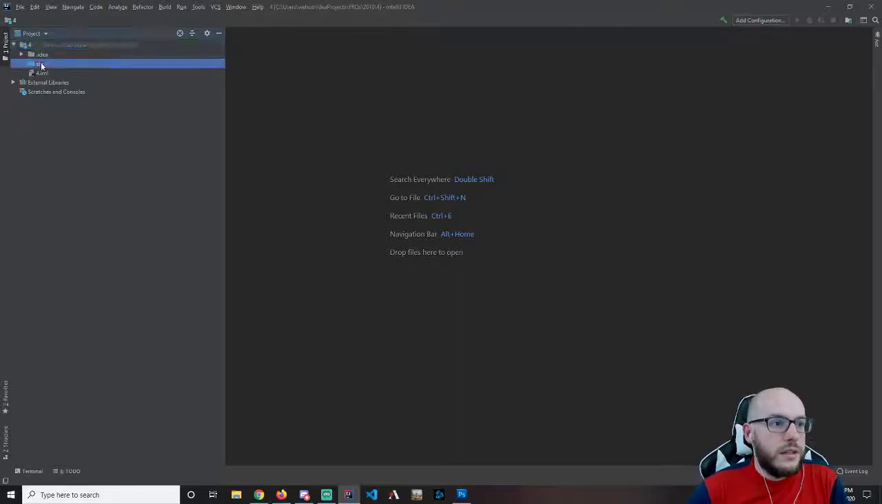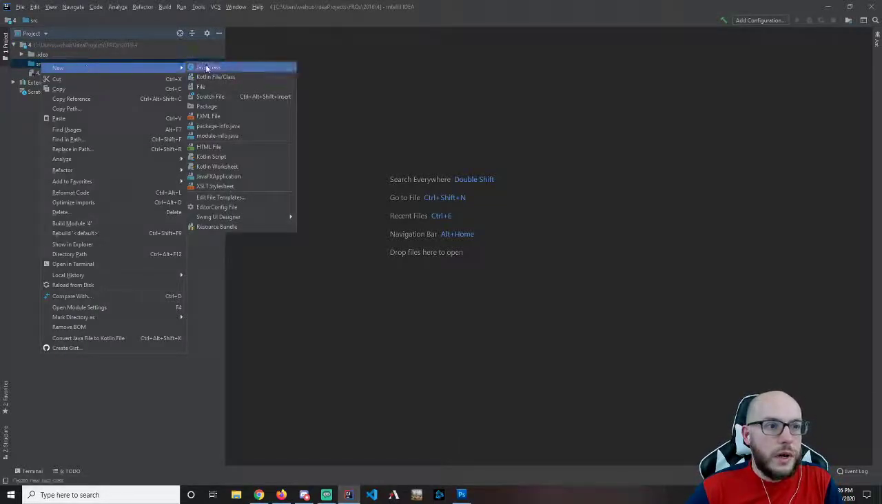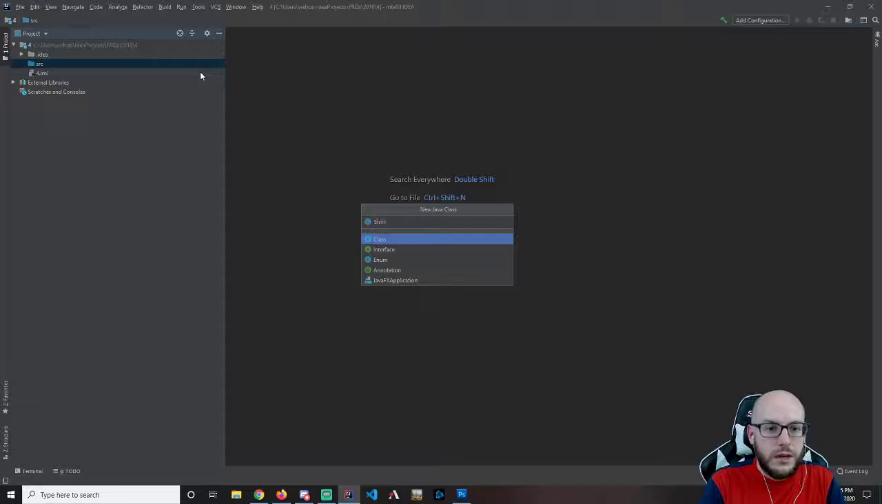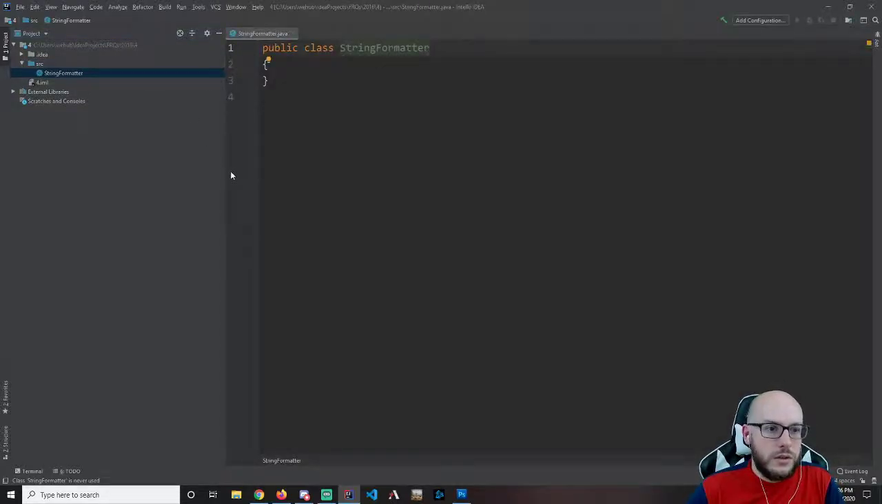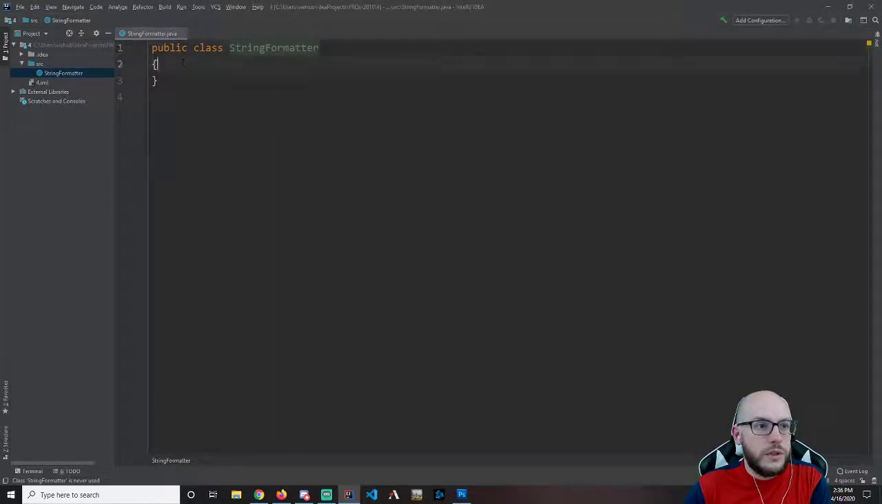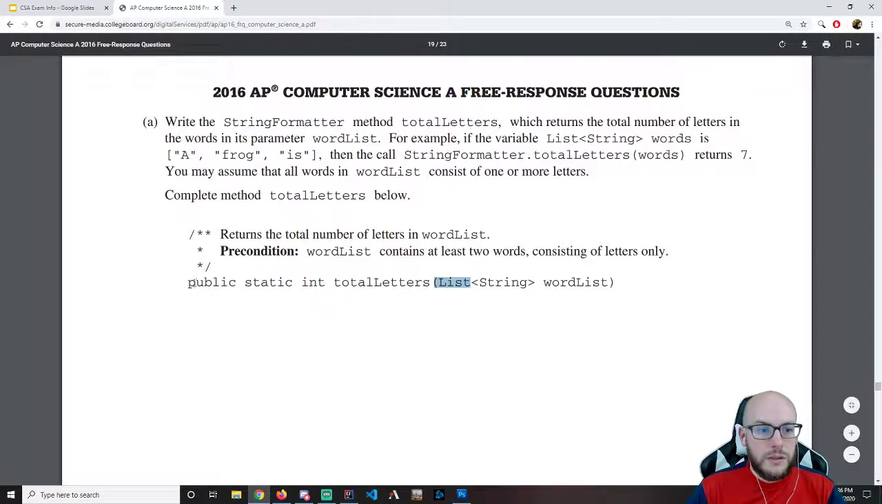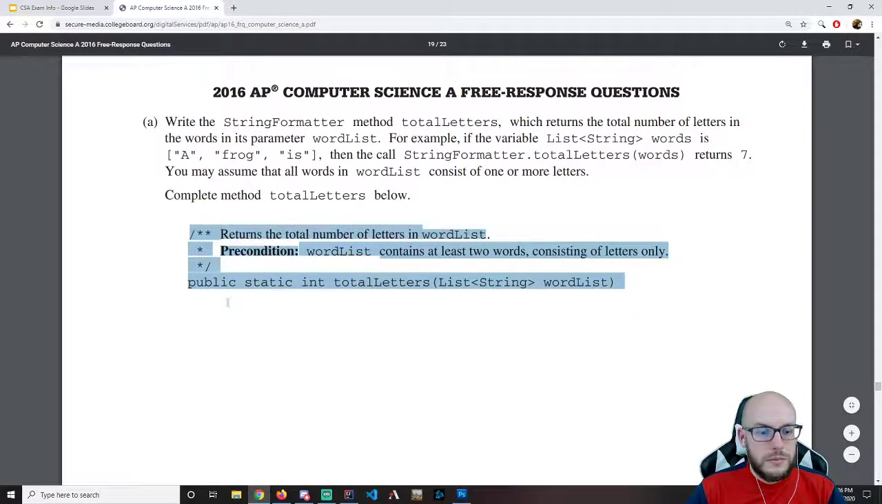Okay, they tell us that the name of the class is StringFormatter. You just see the methods, you don't see the header. There are no instance variables here. There are no constructors. We're not really using object orientation. Ultimately, these methods are static. Looking at our first one, I'm going to grab this and paste it in.